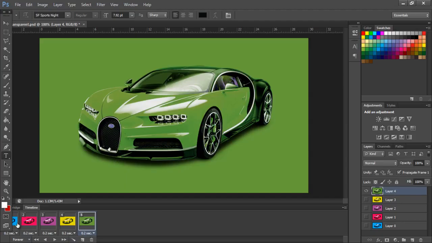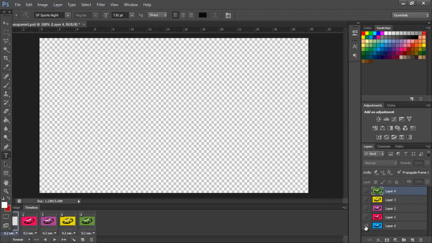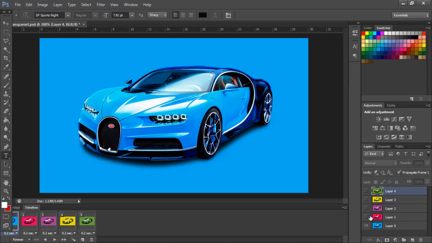In the timeline, select the first frame, and here in the Layers panel, click the Eye icon and make the layer visible, and close the other layers' visibility. Similarly, do the second frame, and repeat it for all the frames.